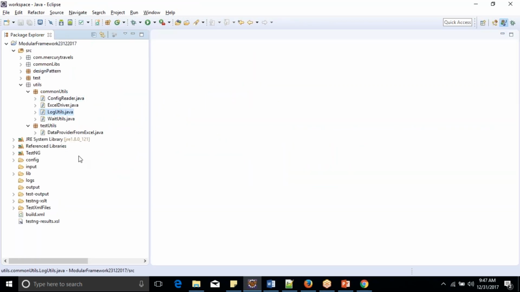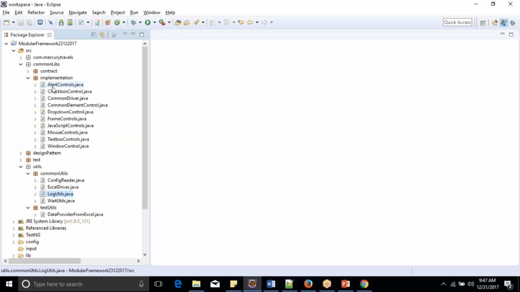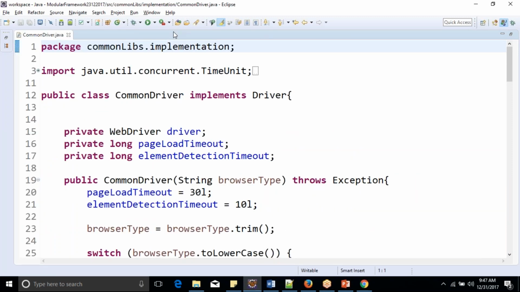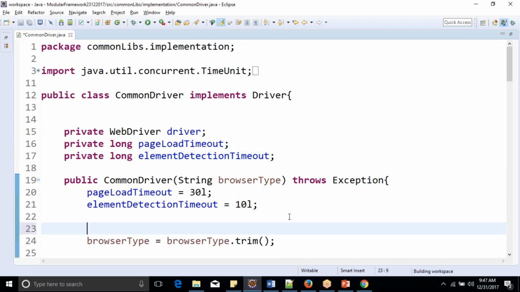Now here, if you see any test case, you will recall that the first class which will be called every time is the common driver, right? So let's start adding logs from the common driver. I'll go to the common driver implementation, and here I will initialize that log4j. What was it, logutils, right?